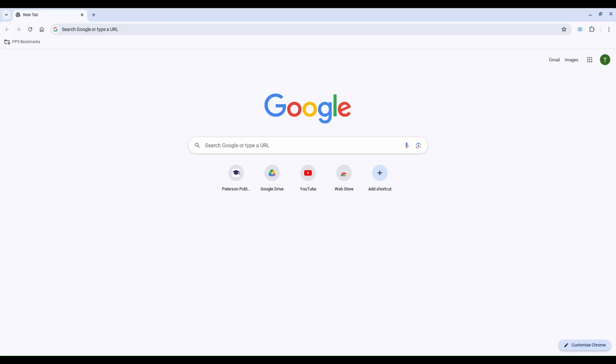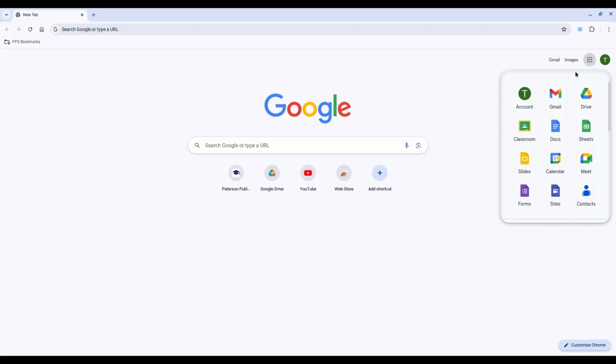Okay, so the first thing we're gonna do is get into our Google Drive. So as you can see, I'm on a Chromebook right now. So I'm already signed into my Patterson Schools account. So that's the first step. Make sure you're signed in to your email. And on the upper right corner, you're going to see these 9 dots that kind of look like a waffle. If you click into there, this opens up into your Google Workspace.